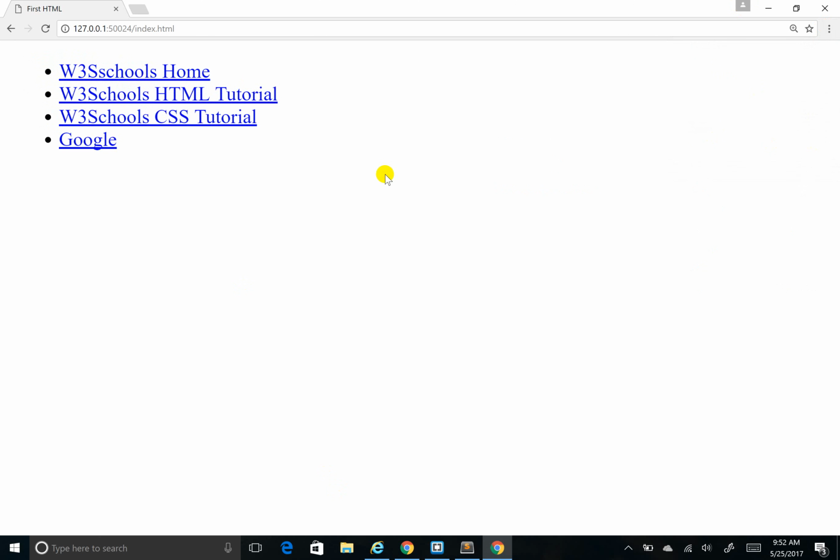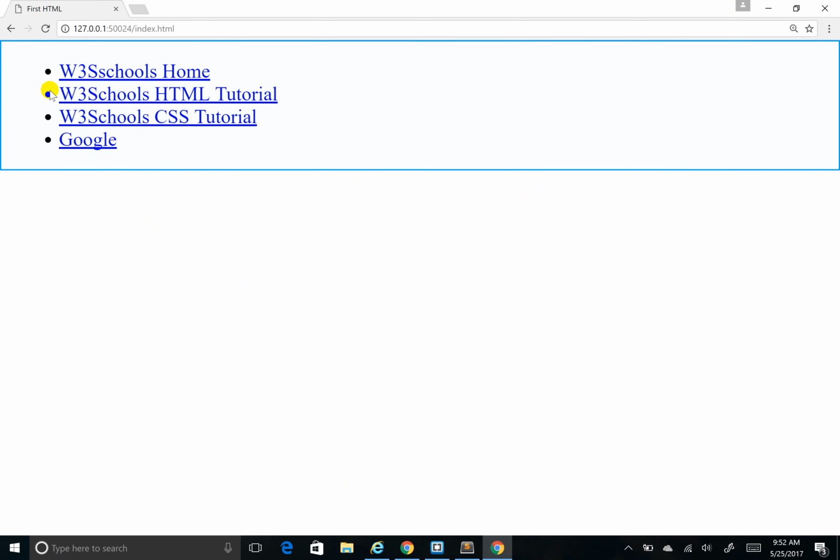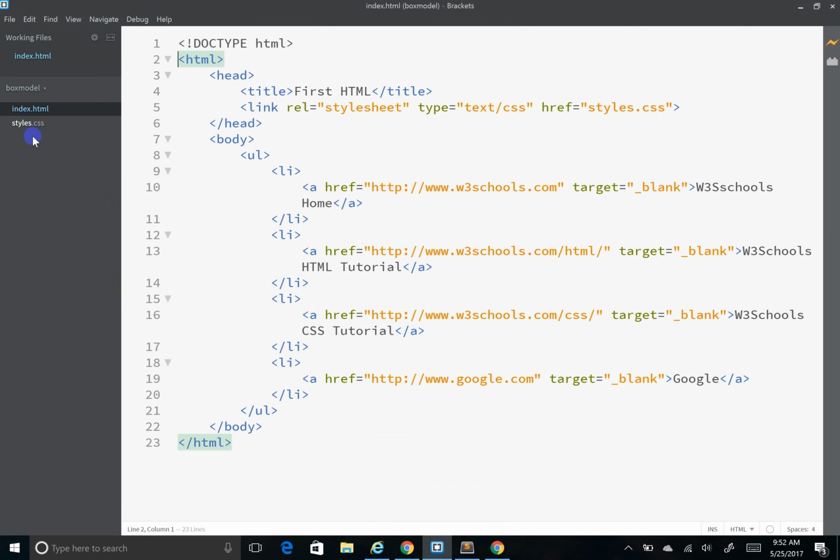Okay, so now we can see that. So we basically have these disks, and these are your anchor elements, right? So each one is a link. Now we are going to apply some styles to it so that we can create the box.